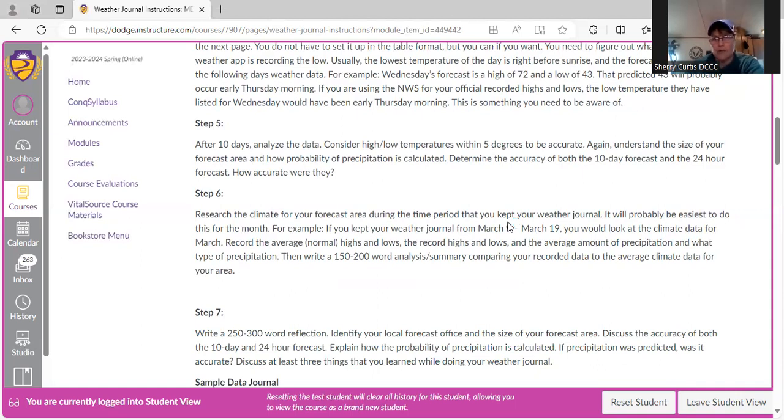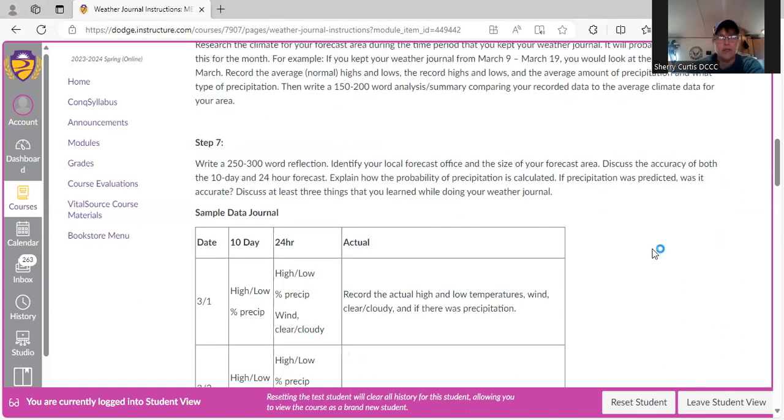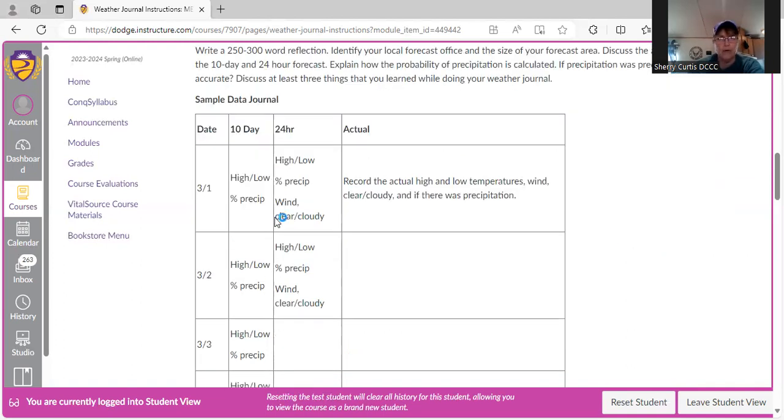And then you're going to write a little summary comparing what you observed during your time keeping your weather journal and what the typical climate during that month is like. And then you will need to write a 250 to 300 word reflection summary that identifies your local forecast office, the size of your area, and discuss the general overall accuracy of both the 10-day and the 24-hour forecast. So here I set it up in a table. Again, you do not have to do that. You can go by each day if you want.